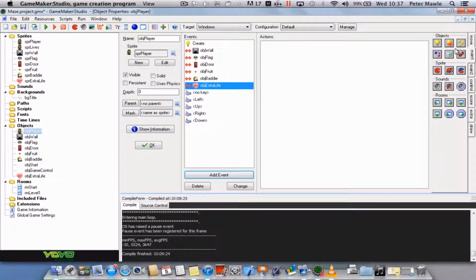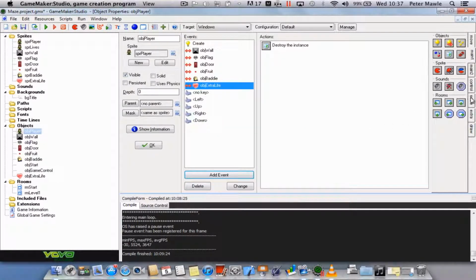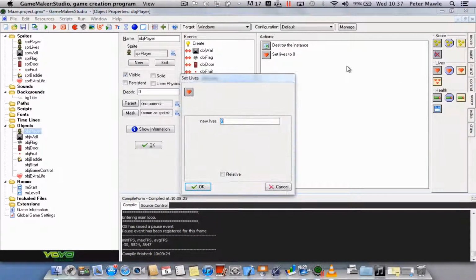So when we collide with the life, we want it to disappear. So we'll destroy the instance from main 1. And remember to choose other, or it will just destroy our player. Click OK. And from the score section, we want to set lives to +1. And make sure you tick relative. Click on OK.